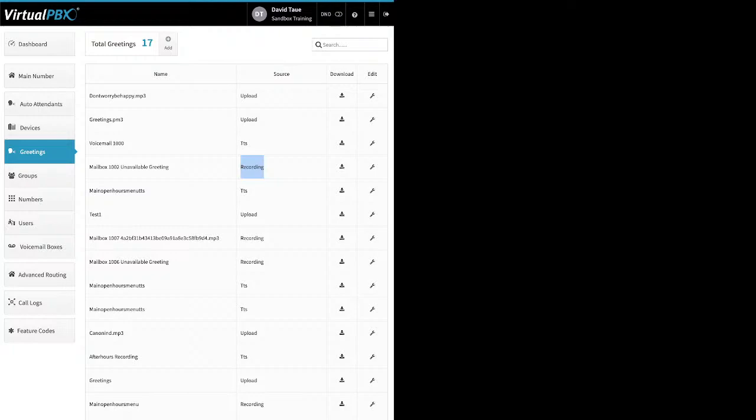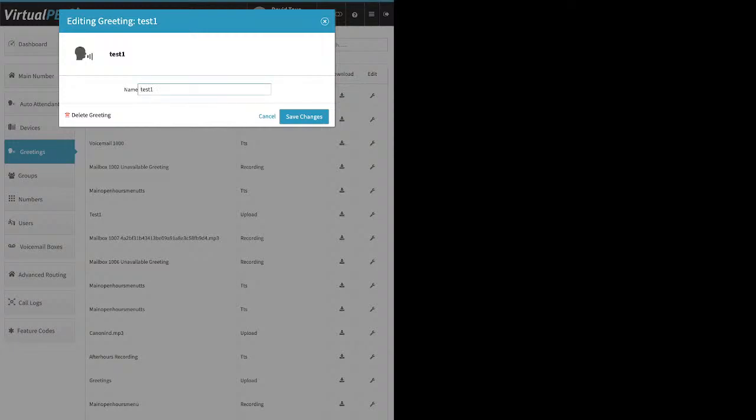You can download any of these files, so then you can listen to it on your computer. And if you click on the little wrench icon, this is where you would change the name or delete a file that's no longer in use.